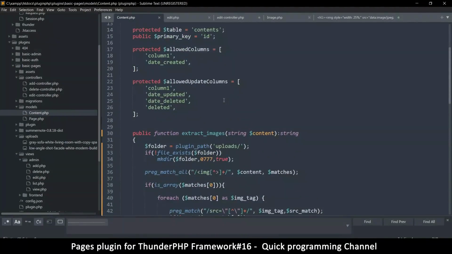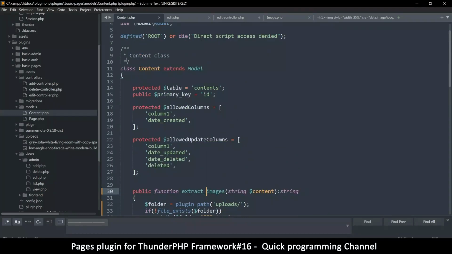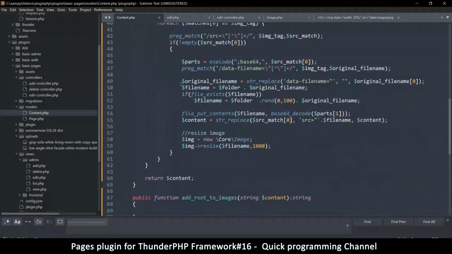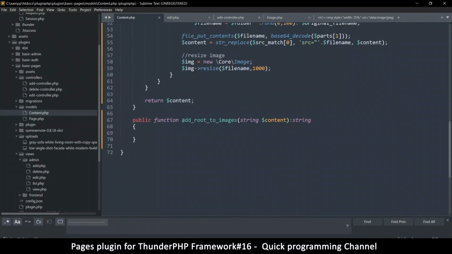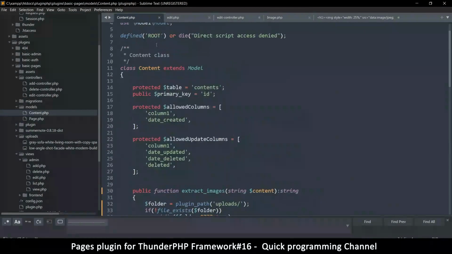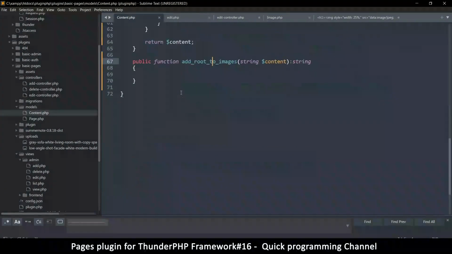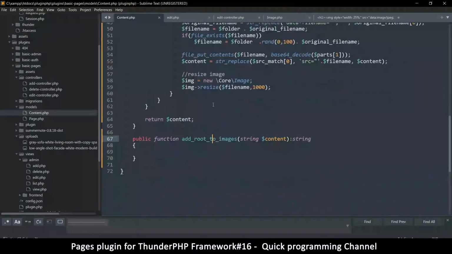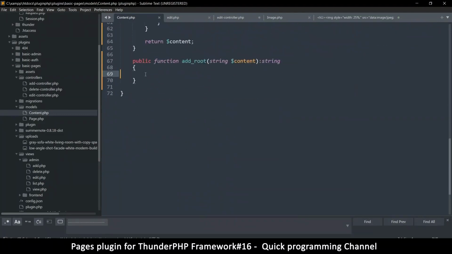Actually, extract images, content, add root. It can actually just work if we say add root because these functions are within a class. We already know what this class is for. You can put an explanation at the top there for future reference. So add root. Yeah, maybe just add root will do just fine. Okay, for now.